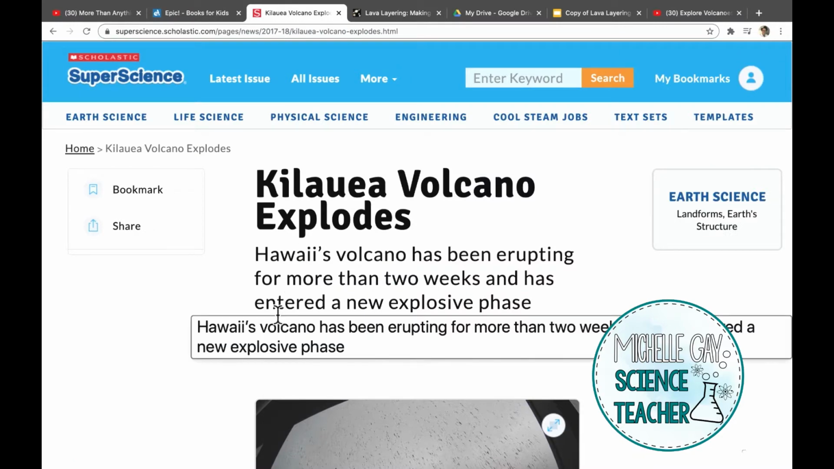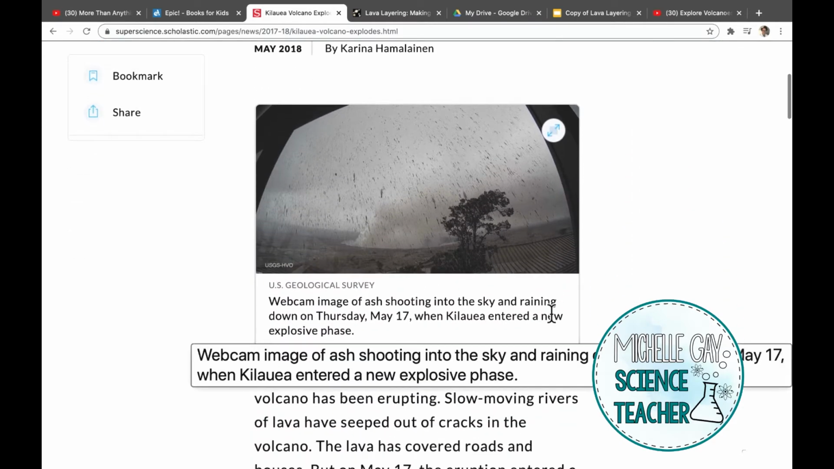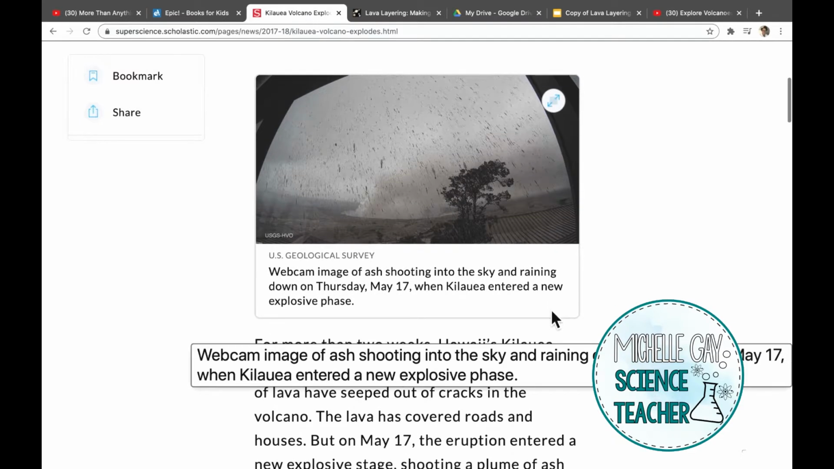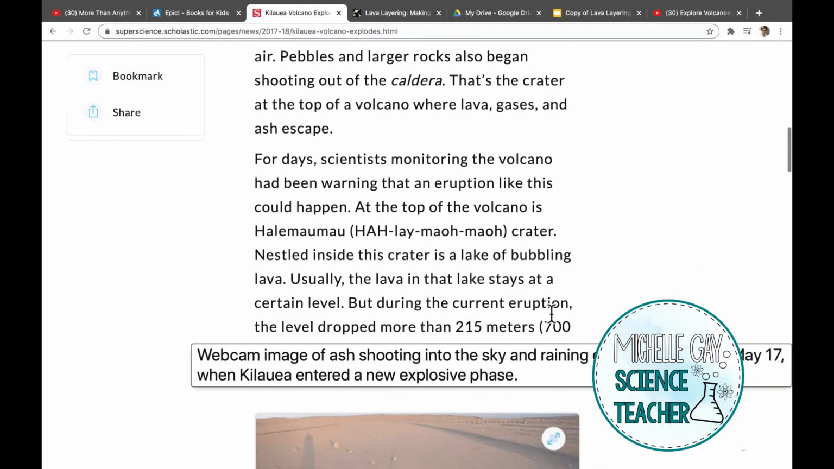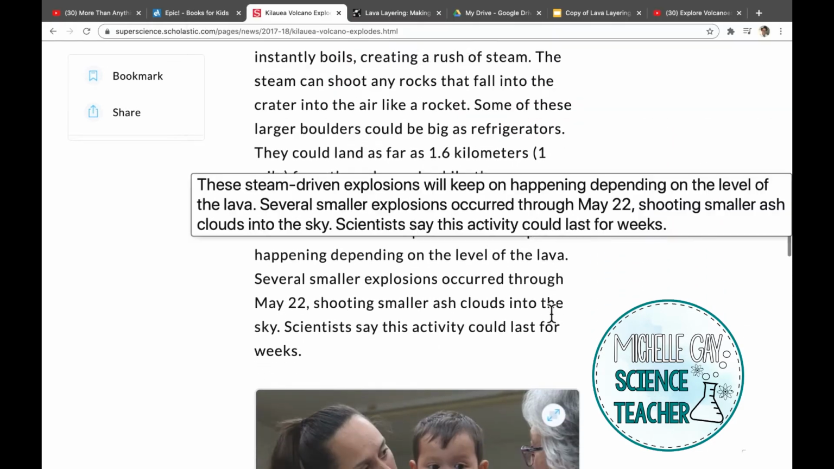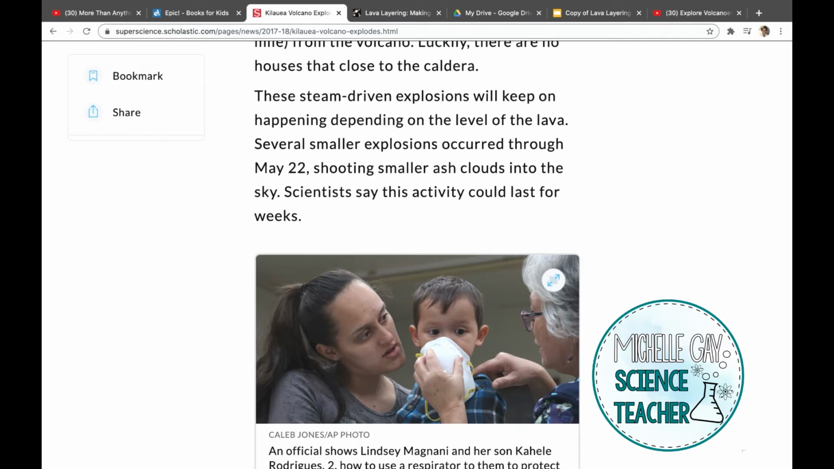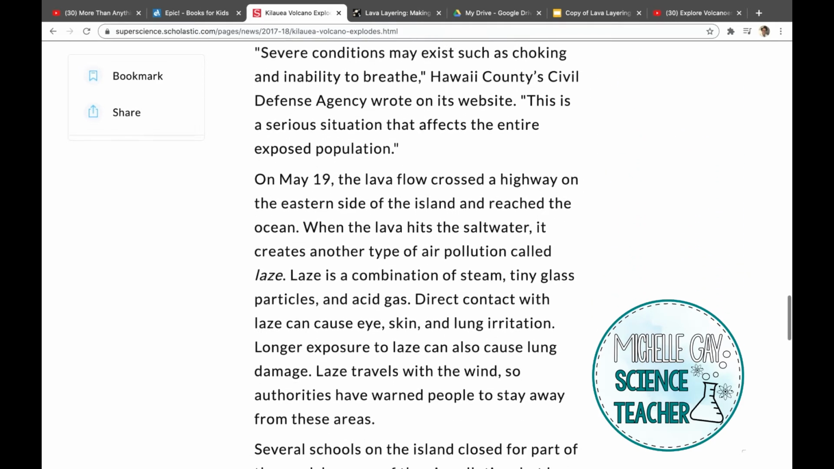Another resource I like to use is Scholastic Super Science. This is a paid resource that you can use. You can put it online, you can put it on the smartboard, use this article as an explain or as an engage or as an elaboration that you can have students read at the end of an experiment.